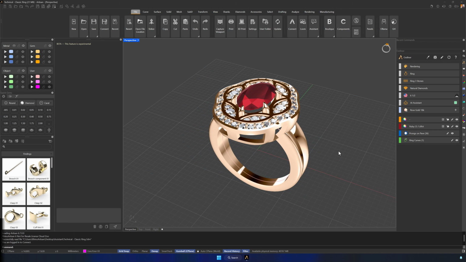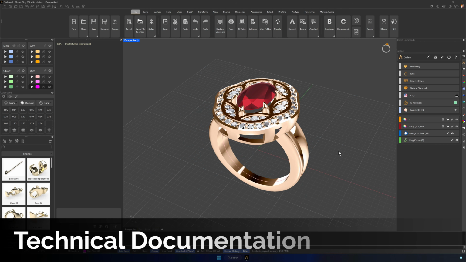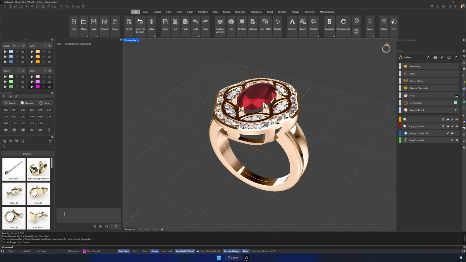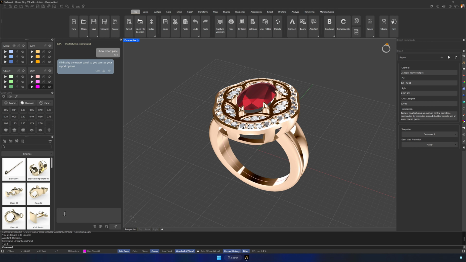In this video, we are going to see how we can create technical documentation in a very simple way. To start, we will display the report panel. So we will type, Show Report Panel. This allows us to see all the information currently defined in the project.